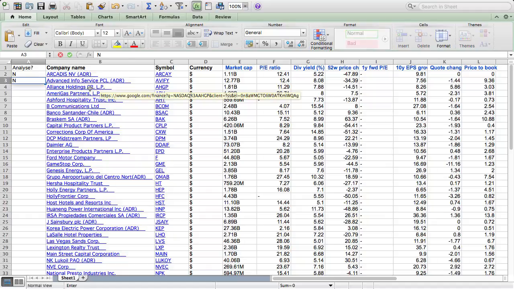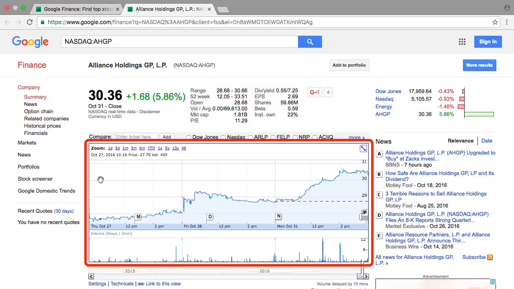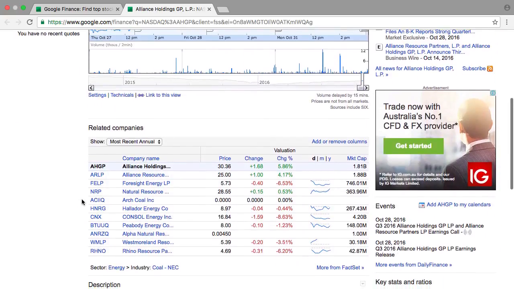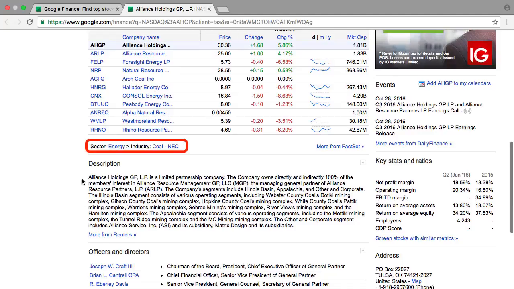For the next one, I want to find out a bit more about the company, so I just click its name. And we get taken to Google Finance, the main page. And here we can see some company information at the top. And we've also got a chart. And if we scroll down, there's some more information we can look at, including related companies, the sector that the company is in, and the description of the company as well.